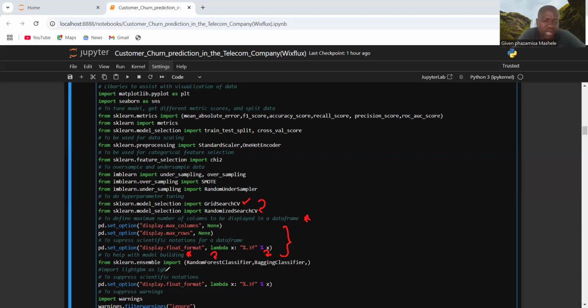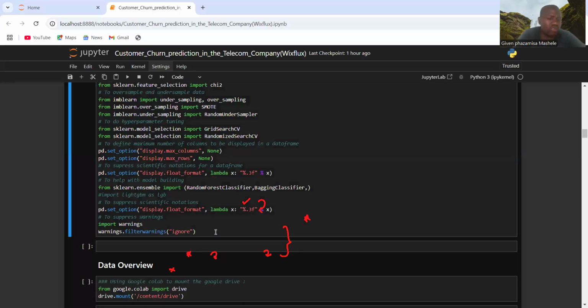Then again, we'll import, okay, I apologize here. We'll suppress the notation so that whatever we display is usually rounded to 3 decimal places. And also, as a good practice, we need to make sure that we suppress the warnings. When we are running, if there is any unnecessary warning, we request the Jupyter notebook not to display it. Now, let's start with our analysis.